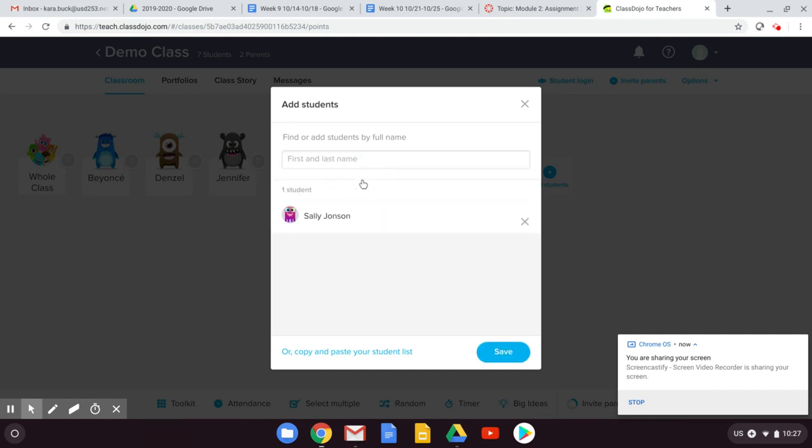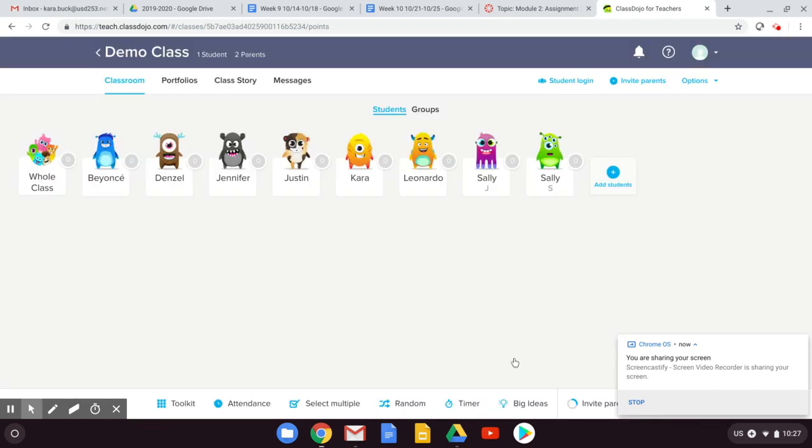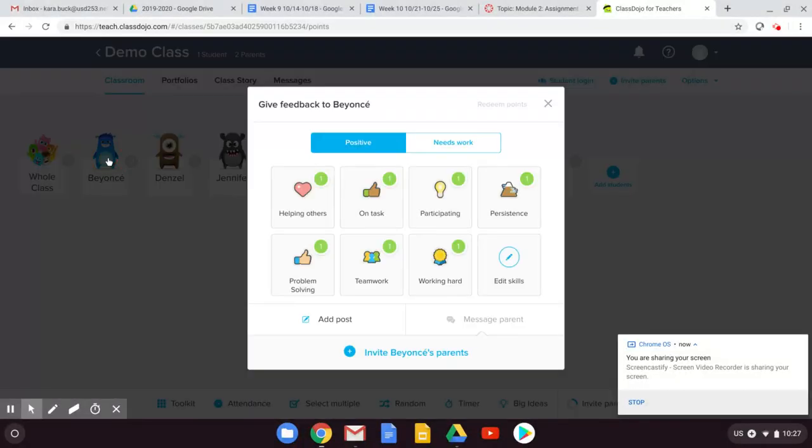And then click add Sally Johnson and save. Okay, so then Sally is now in the class. Once you have all of your students in your class entered into your classroom, all you have to do is click their name, and then they are ready to give points out.